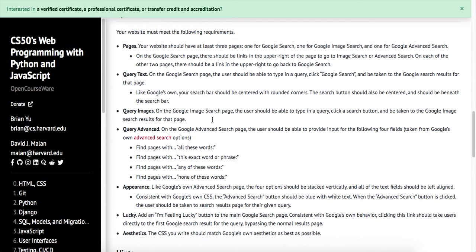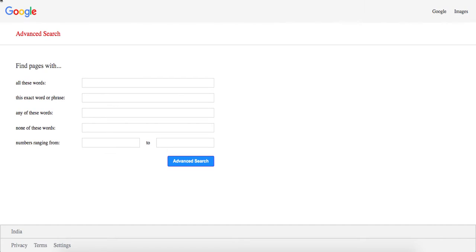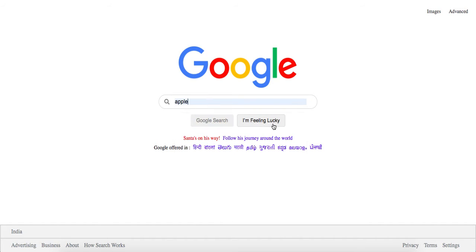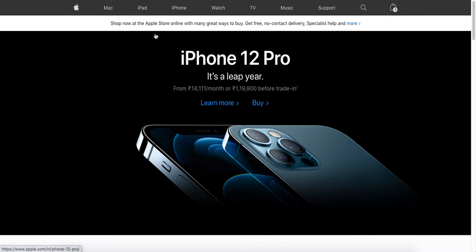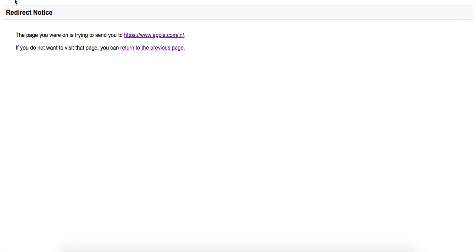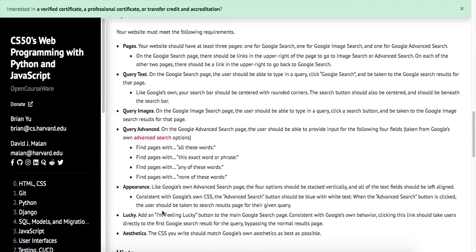Now we will see how this I'm Feeling Lucky button responds to our search. Let's say we want to search for Apple, and then we click I'm Feeling Lucky. So this has gone directly to the first page of our search query, directly to apple.com/in. This is how I'm Feeling Lucky works. So I'm Feeling Lucky is also done.